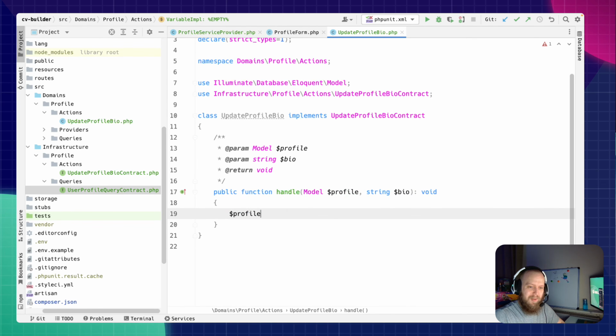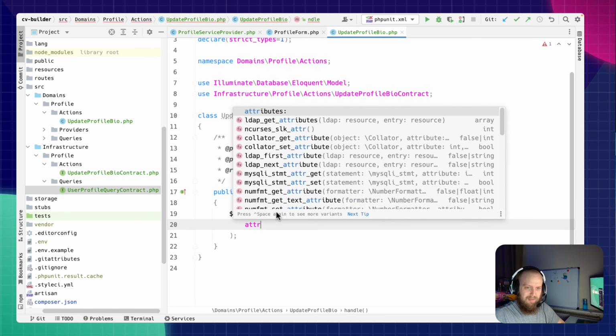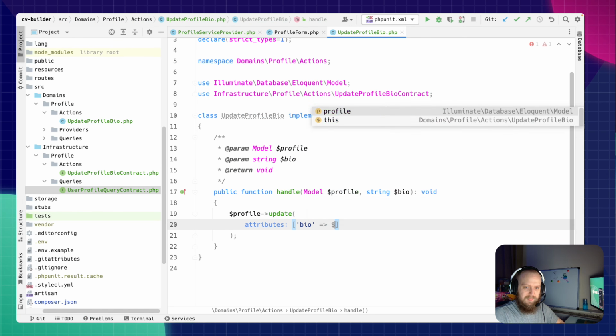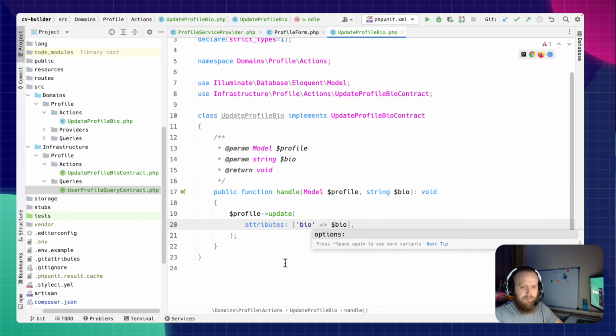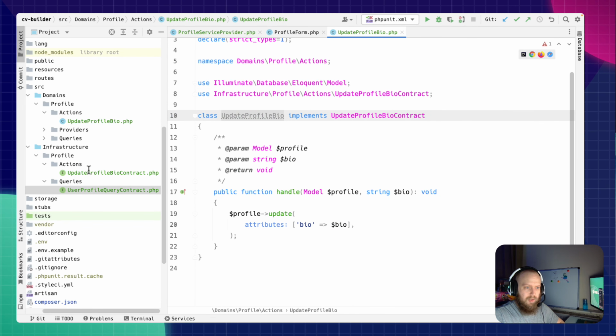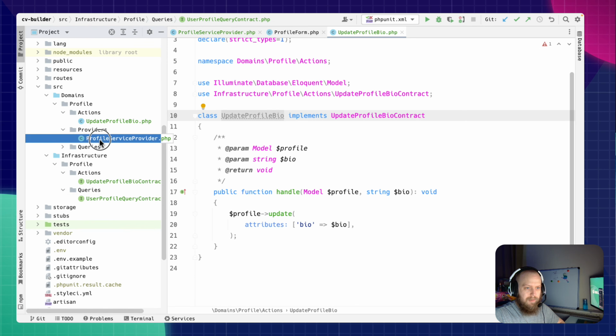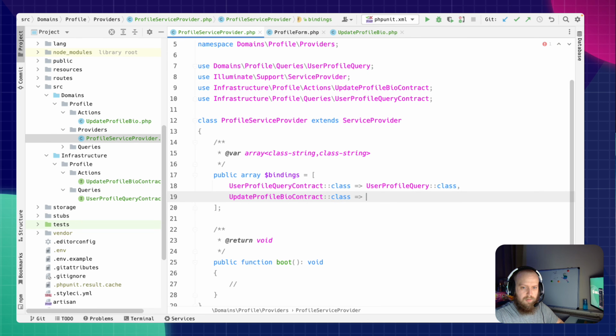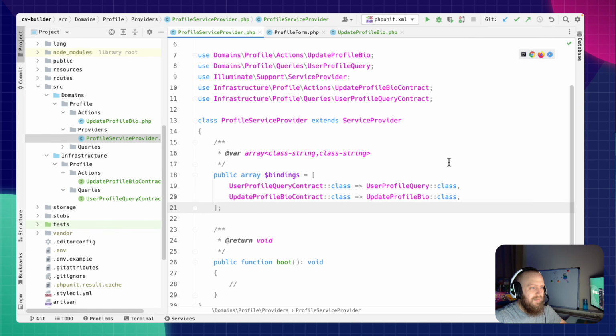Right, okay, so profile, update, attributes, bio. That's all it needs, just that. So what we need to do now is go back to our provider and bind this. There we go.